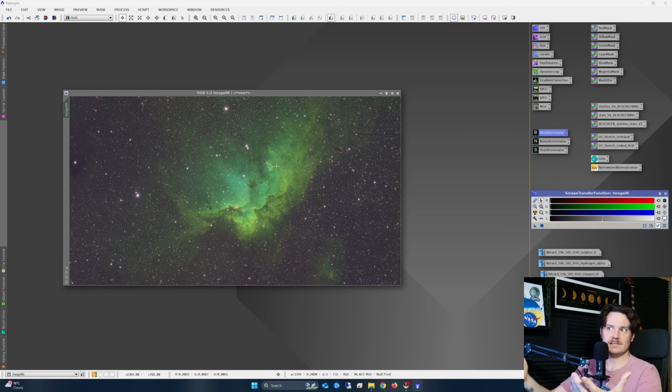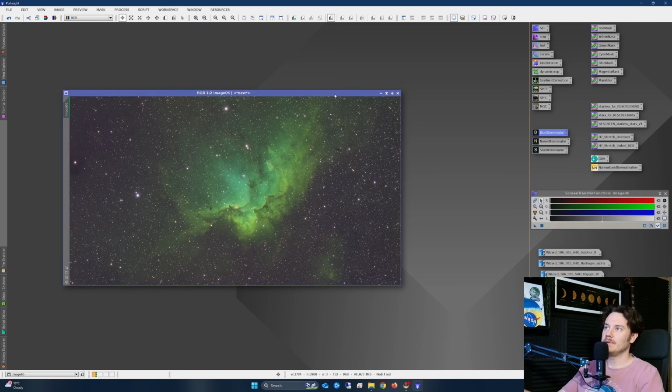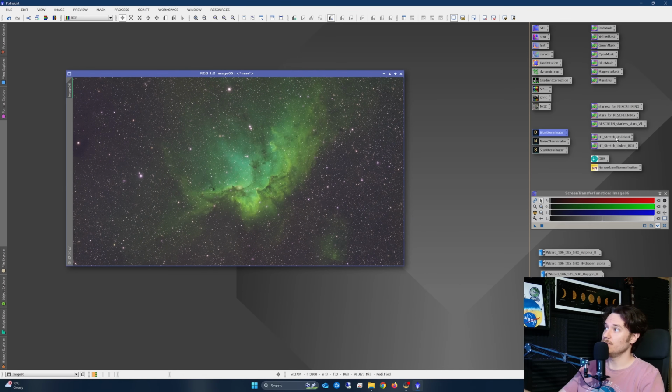So next thing along, I'm not actually going to apply NoiseXTerminator yet. I find that just lately it works a bit better applied to nonlinear data. So I'm going to stretch it ahead of time. Now there's a couple of ways you could do this. If you want to use the HT stretch unlinked tool, you could go ahead and apply that. At this point, just drag and drop and it will stretch your data for you.